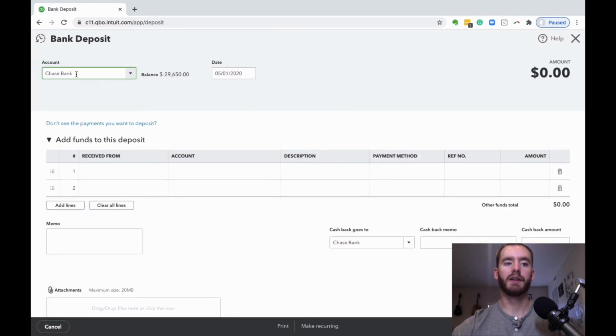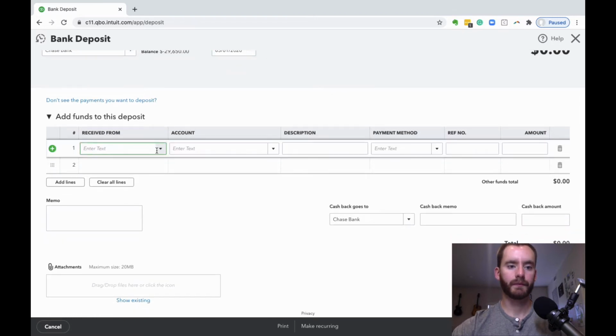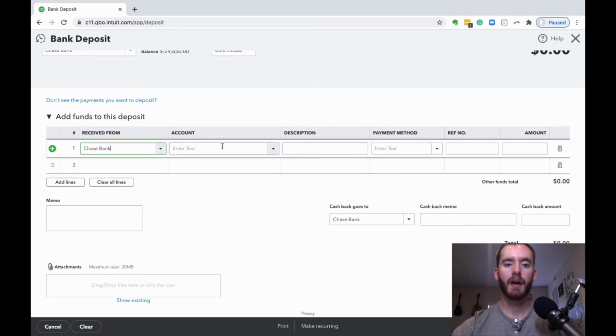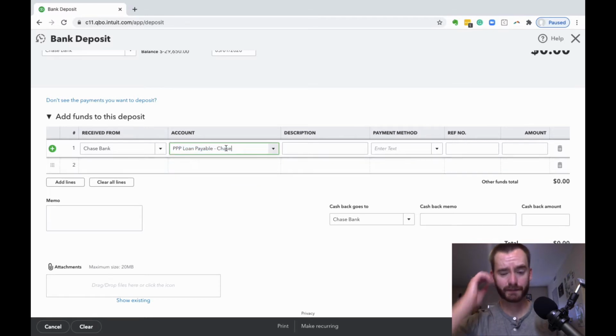You can choose the correct bank here that was deposited to. We're going to say this was on May 1st. If you don't have your bank, you can add it here as a customer. So you can just add new. We do have one set up here, so we can choose them. And then here under the account, this is where we're going to choose that PPP loan account that we just created. So you'll see PPP loan payable. That's the long-term liability we just created, so we can choose that.